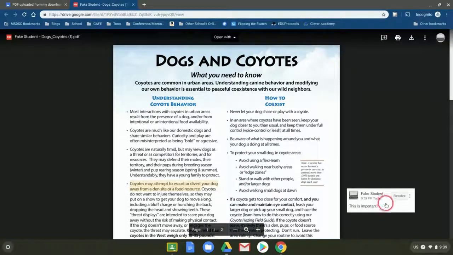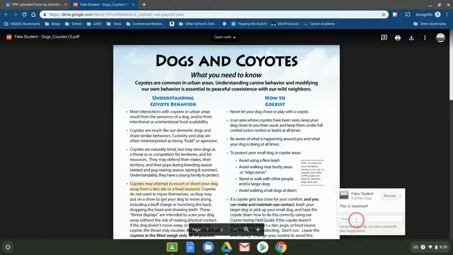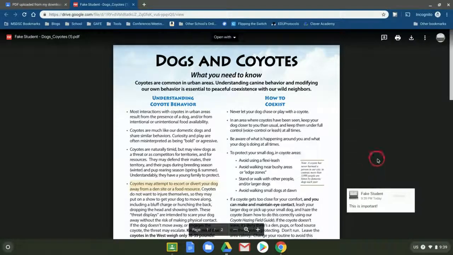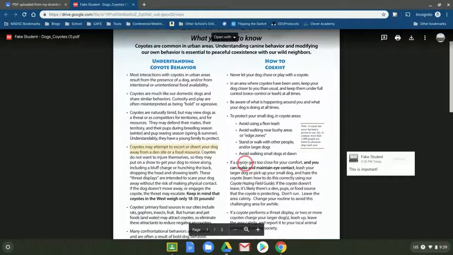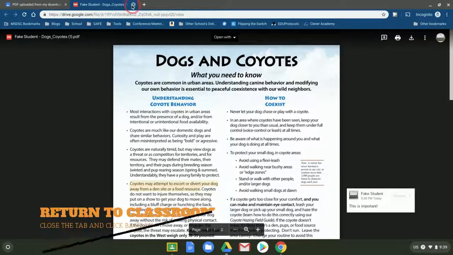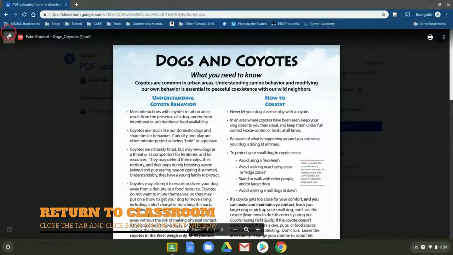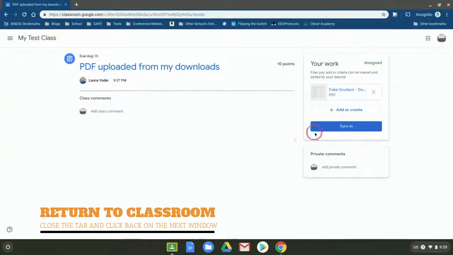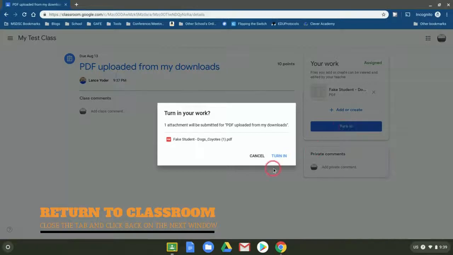And then with that, there's even a nice spot down below that the teacher could reply. Once the student is done and has read the article and has left the comments, and they just keep appearing across the right-hand side here, they can close out of that tab. They'll have to hit the back button to get back to Google Classroom and hit Turn In.